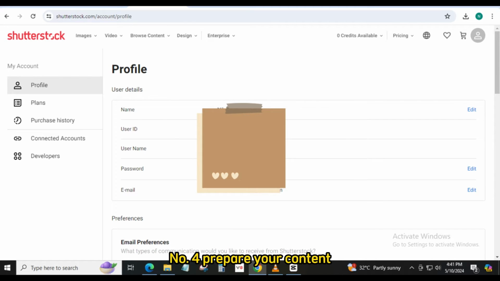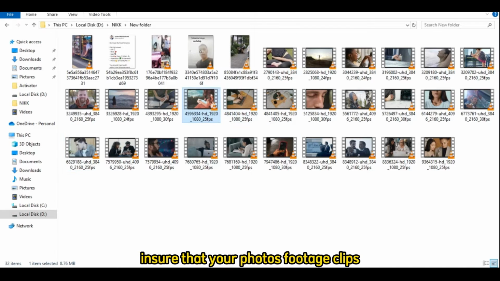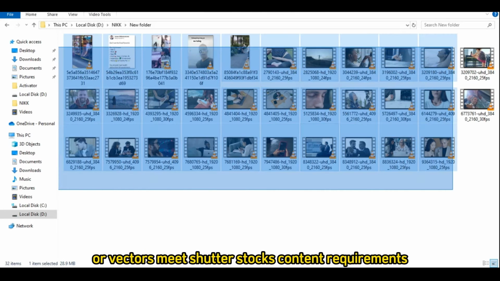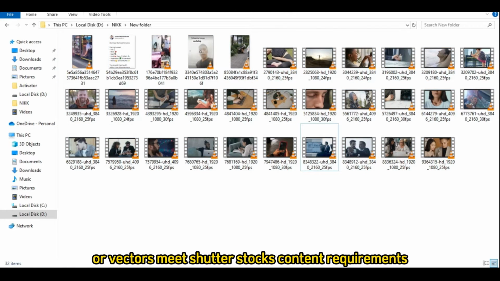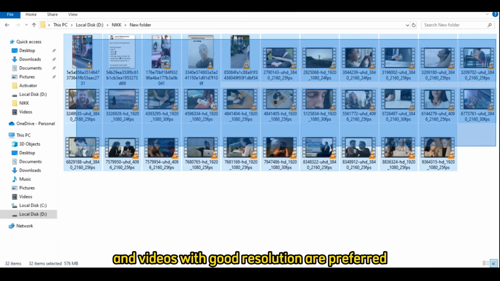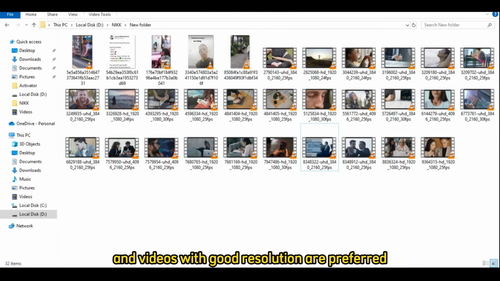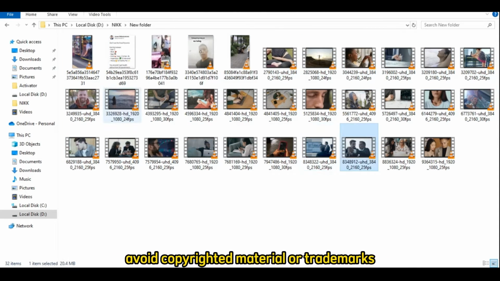Number 4. Prepare your content. Ensure that your photos, footage, clips, illustrations, or vectors meet Shutterstock's content requirements. High-quality images and videos with good resolution are preferred. Avoid copyrighted material or trademarks unless you have proper authorization.